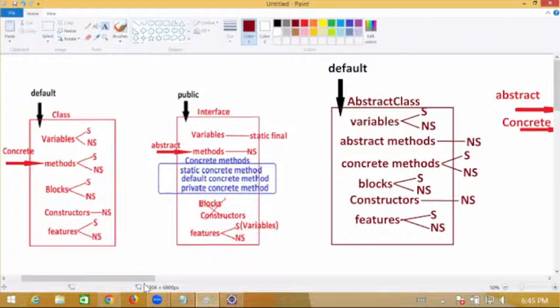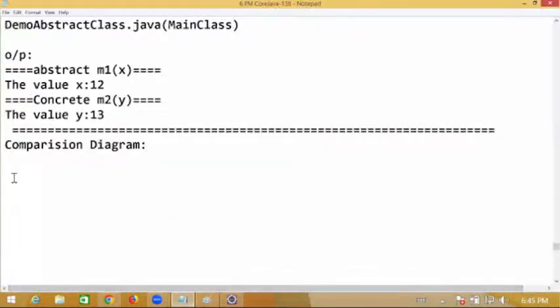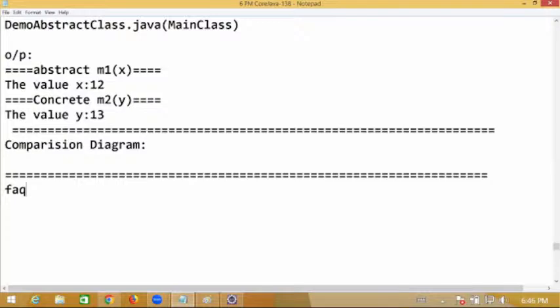Right. Now, based on these 3 components, there are 3 interview questions available. Difference between class and interface, difference between class and abstract class, difference between interface and abstract class. 3 questions are available to you. Let me write the notes on these 3 questions. So what is the difference between class and interface? After this diagram, I am keeping 3 FAQ questions to you. What is the difference between class and interface?